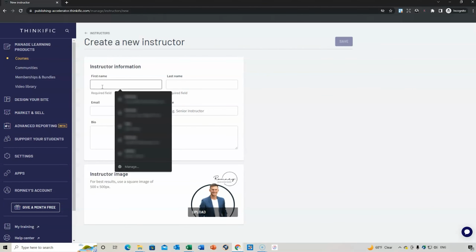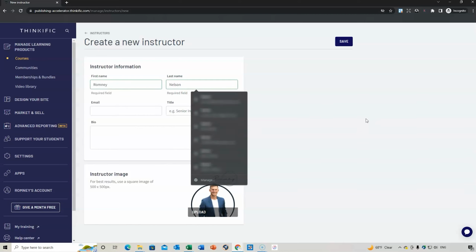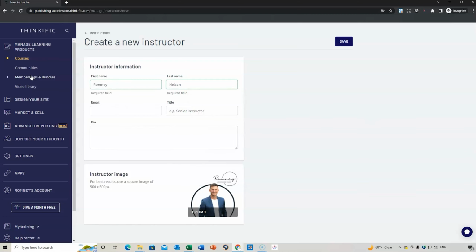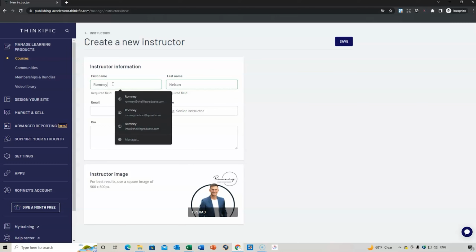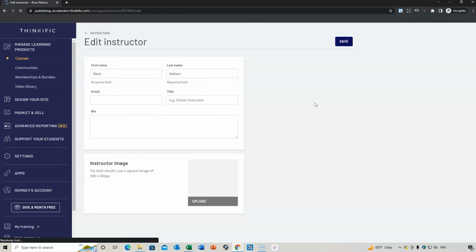Then I can do Romney, Nelson, and I can do anything that I want to. So we can just save that for the moment. I might just do ROM, just so I don't get confused when I do other instructors. This is just a look at it to see what it looks like, and then we save it, and then it's saved. So you can do something like this if you want.